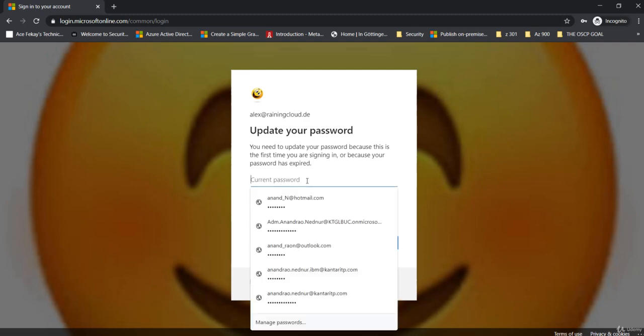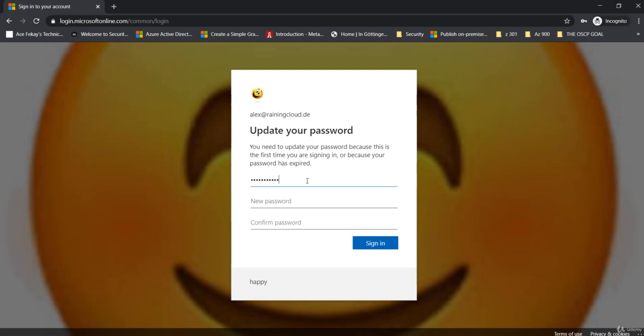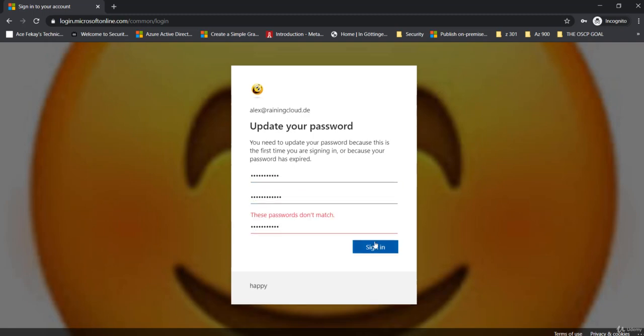So I will type the current password and give a new password as well. Okay, and then sign in. Oh, I'm in a hurry. Fat fingers. Okay, it still says the password does not match, but this should have given you an opportunity to see some other text here. Happy. So this is a branding text as well. So you can write something like no unauthorized access to raining cloud systems or something like that, right? So this is a banner text that can be written under the branding section.